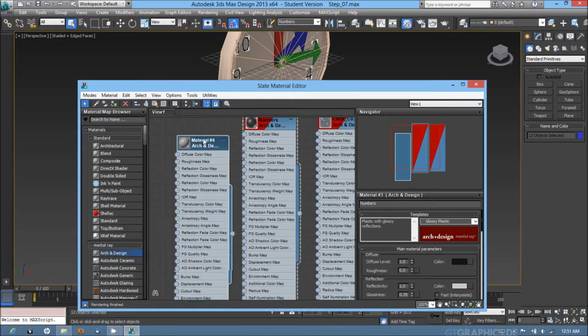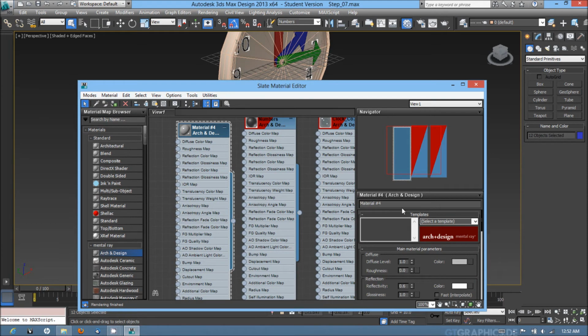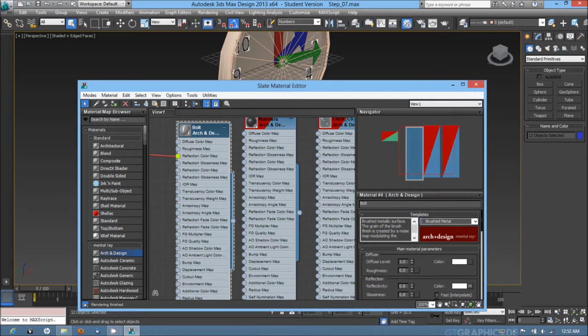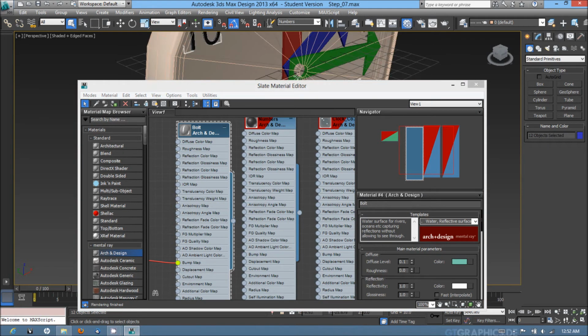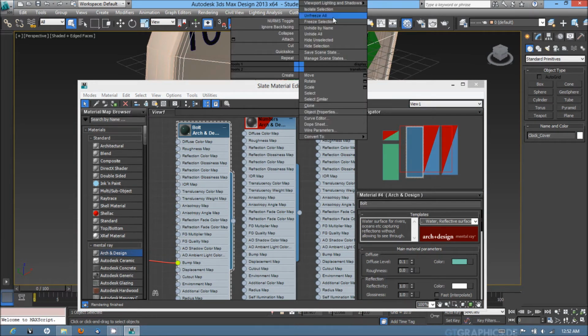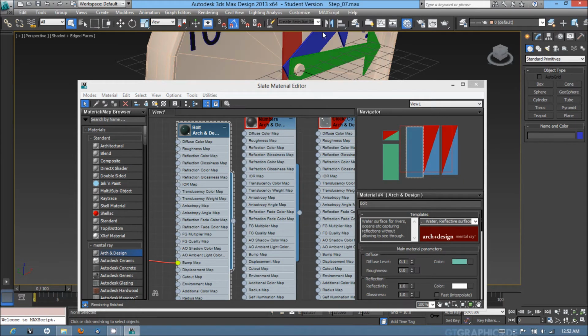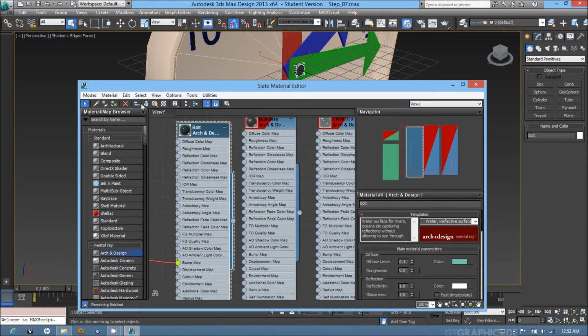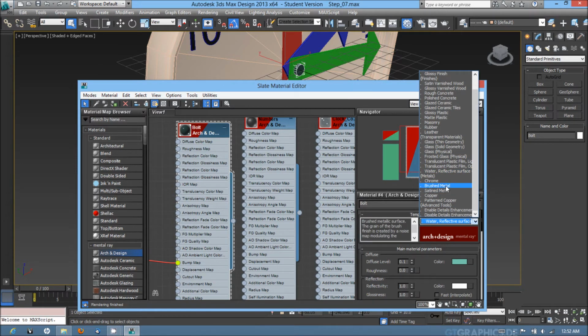Next, I'm going to drag out another Arcan design material, name it Bolt, select a template, select the brushed metal. I'm going to hide the front face so I can select underneath what's in the clock by right clicking and hide selection. I'm going to select the bolt. And then I'm going to apply the material to that and then show shaded in viewport. Make sure it's not at the reflective water, brushed metal.